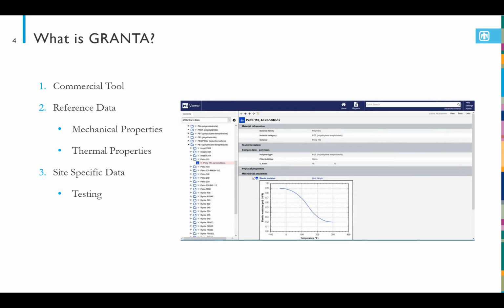Granta is a commercial tool for storing materials data. It is used by all the national labs and by other government agencies and commercial customers, like NASA and Boeing. Granta stores a variety of information, hosting several reference material property databases. In the example shown, elastic modulus is the main focus, but there are many other properties, such as density and shear modulus, that could also be shown.